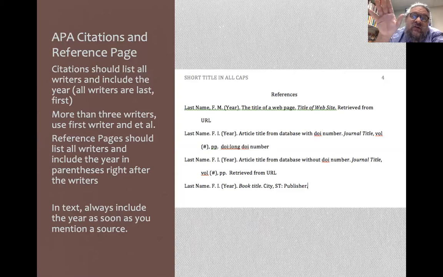Your reference page. In MLA, we had what was called a works cited page. APA wants it referenced. Minds are blown. Last name, first initial, year, web page, title of article, title of book. Book title, only the first word is capitalized or the first word after a colon. So book title, I capitalized book, but not title.